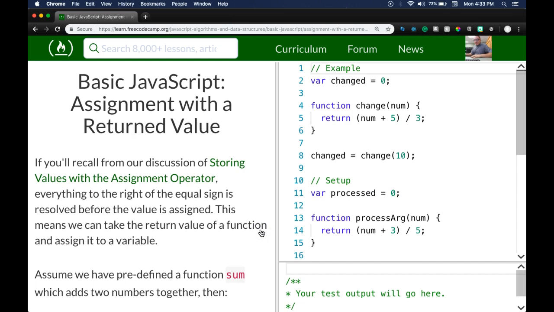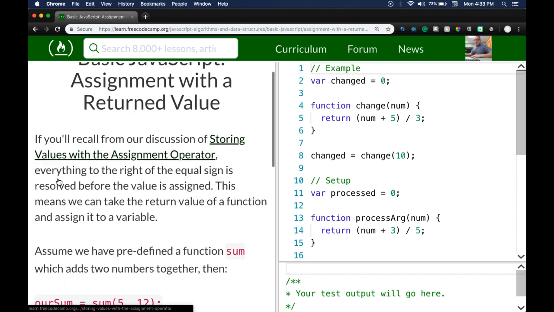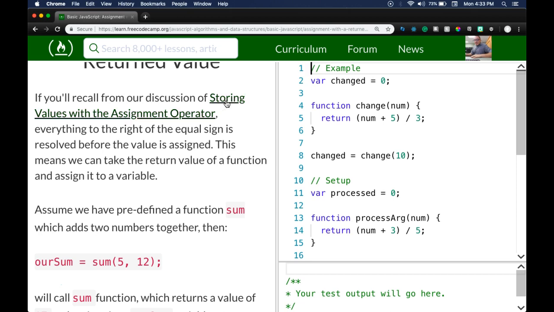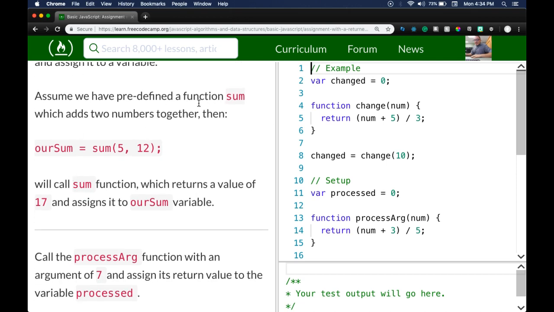Let's click next. Assignment with a return value. If you'll recall from our discussion of storing values with the assignment operator, everything to the right of the equals sign is resolved before the value is assigned. This means we can take the return value of a function and assign it to a variable. Assume we have predefined a function sum which adds two numbers together. Then our sum is assigned sum, 5 and 12 passed in. So this will call sum function which returns a value of 17 and assigns it to our sum variable.